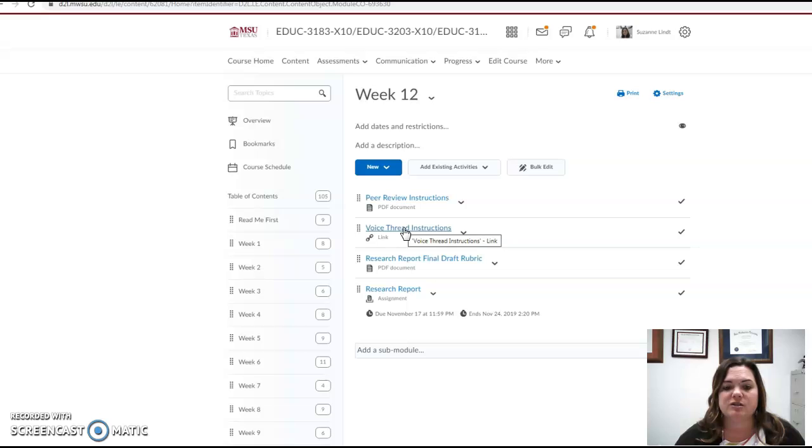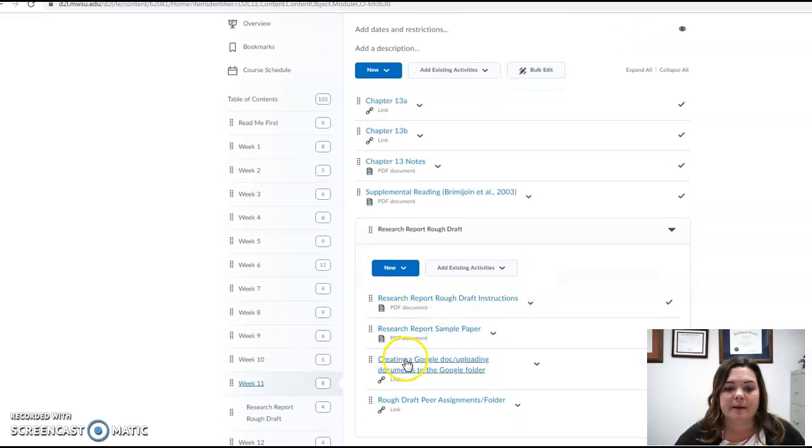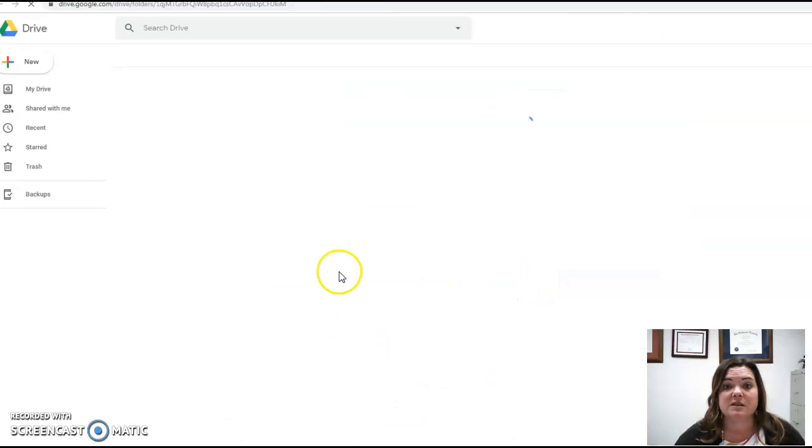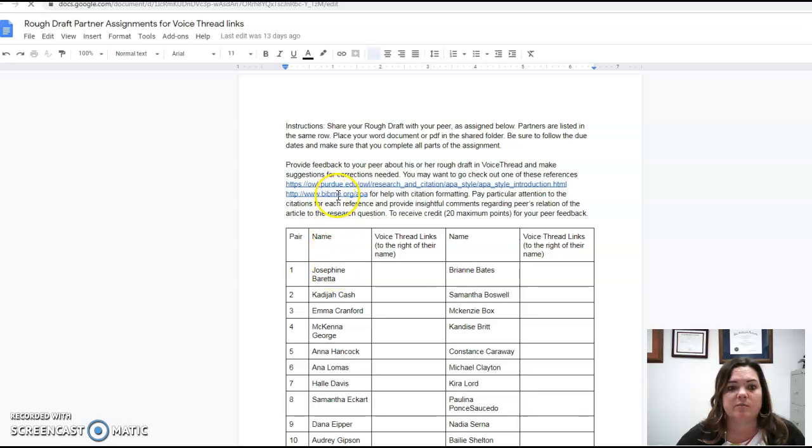And then you're going to be actually reviewing it in VoiceThread. So when you go back to the peer assignment folder, which is in week 11, you will see the VoiceThread link at the top. This is where you need to go for your peer assignment. Once you record the video in VoiceThread, then you're going to be posting the link. So if I'm Brianne, I'm going to be looking at Josephine's paper and placing the link here for her.